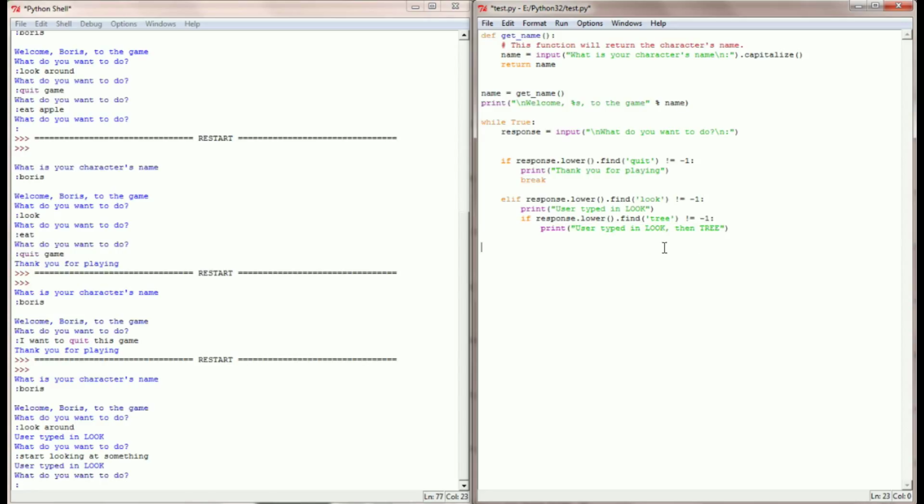This if statement will only execute if the word look was found first. But because response.lower.find isn't changing the contents of the user's response, we can look through it multiple times. We could also say else print user typed in look, but we're not sure at what. So if the user typed in look, this will execute.